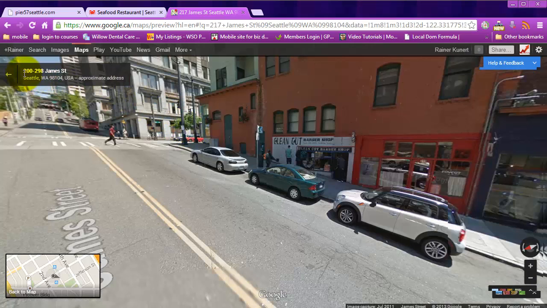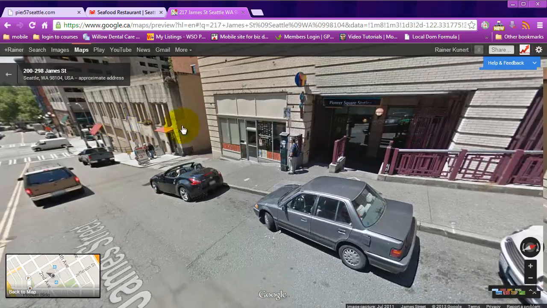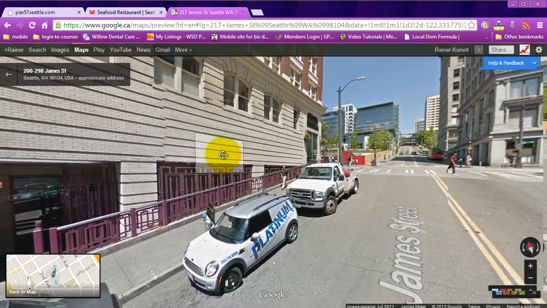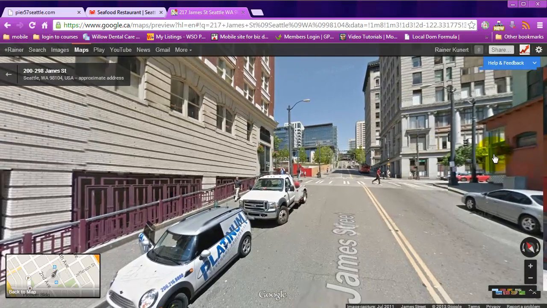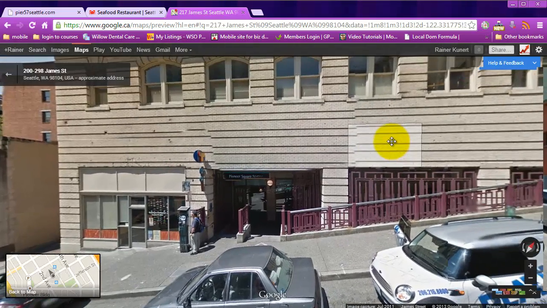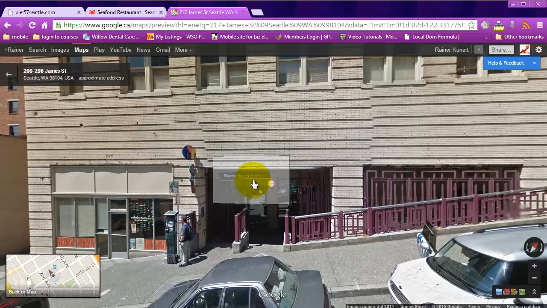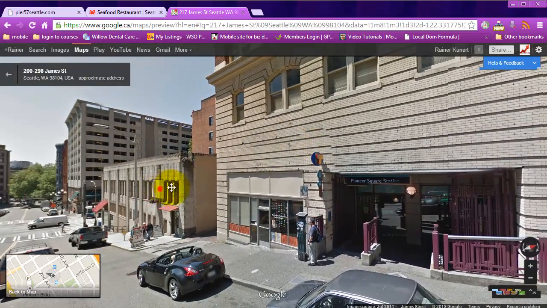So we're looking for 217 James Street, and this is 200 to 298. Now I'm looking down the street here, and on the other side of the street, and I don't see it. Let's see, what's this? This looks like some sort of, let's zoom in here, a plaza, or maybe it's in there. Anyway, I can't tell. I probably am not going to do a tent card for that.